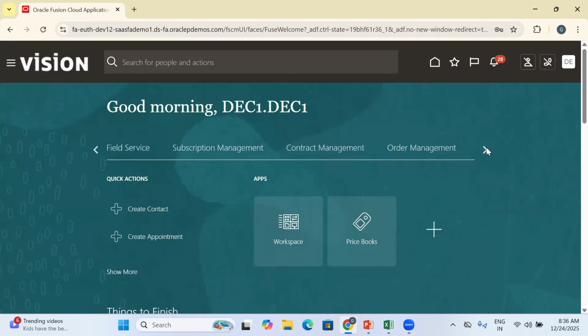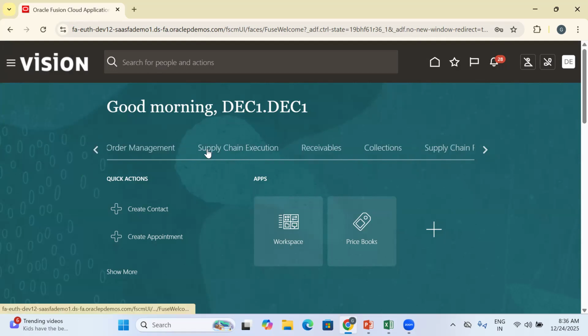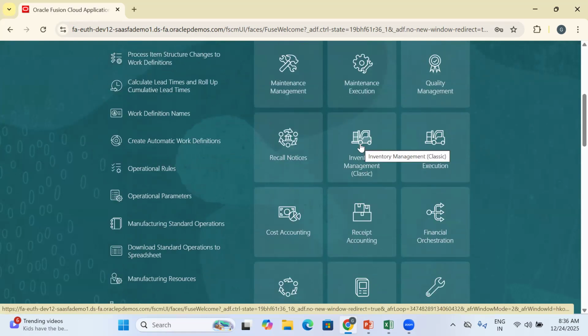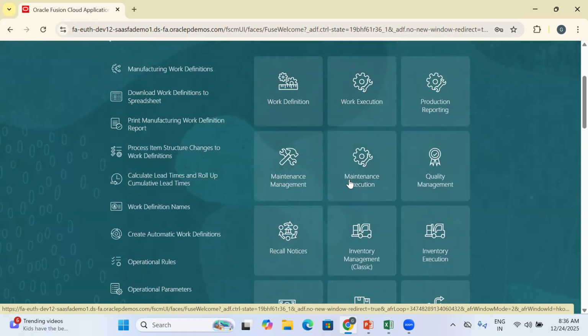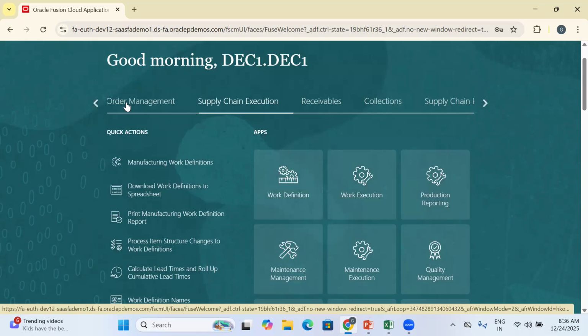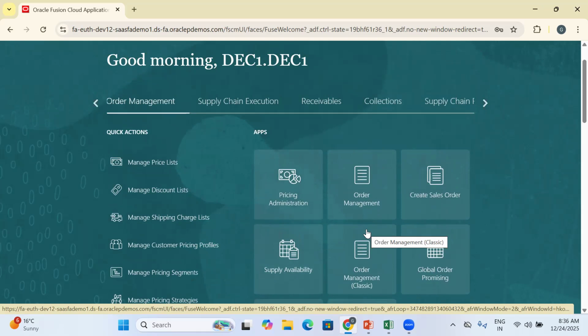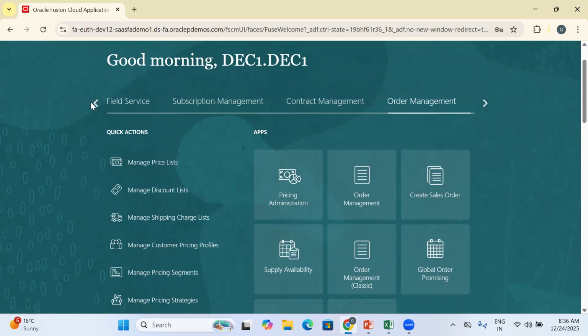Now I want to create a user account. These all are the dashboards. Under the dashboards, we have a lot of options. From supply chain execution, this is inventory management related: inventory management, cost accounting, receipt accounting. This is for order management dashboards. At this dashboard level, the end user can perform his transactions. Like this, there is every area, such as procurement.